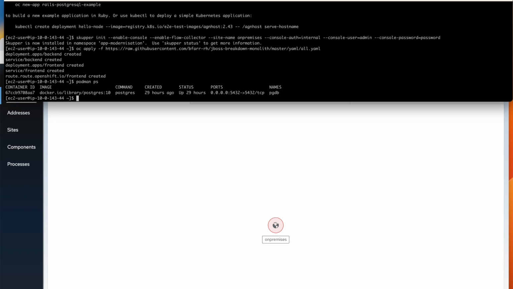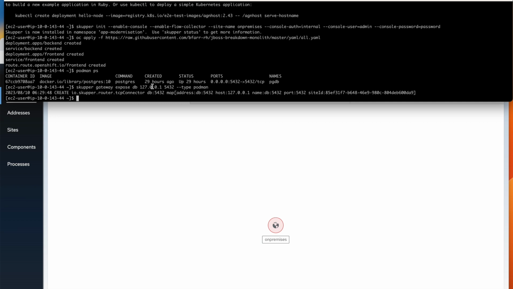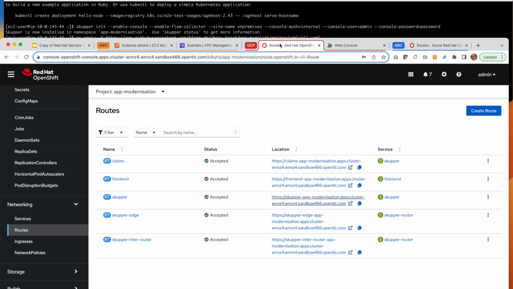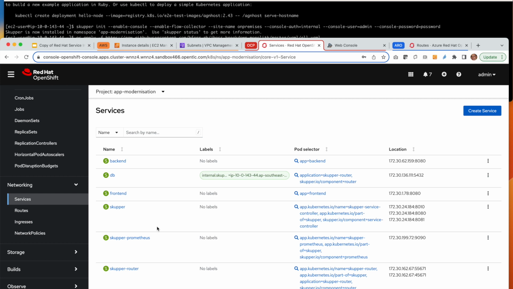So now what I'm going to do is create a gateway on my VM behind the NAT gateway. I'm basically exposing the localhost on 5432 where Postgres is running. I'm running it with Podman, and I'm exposing it with the name DB. So when I go to my project here, I will now see a DB service.